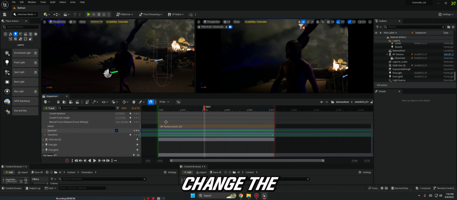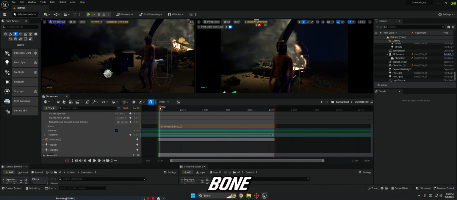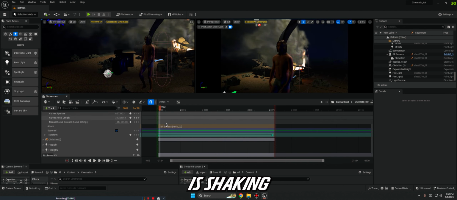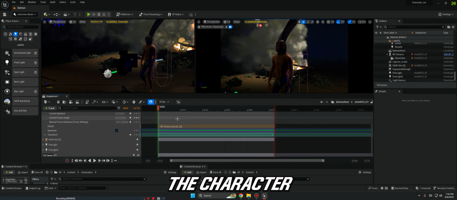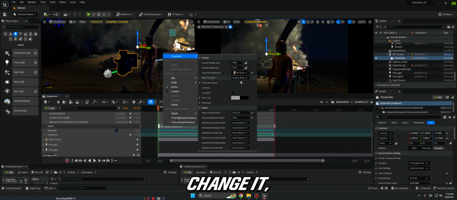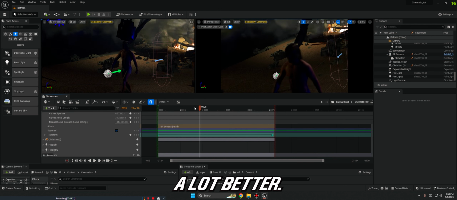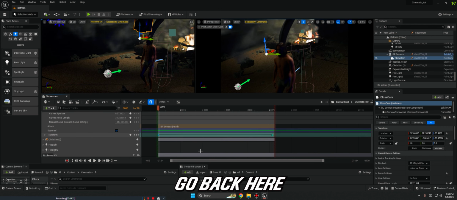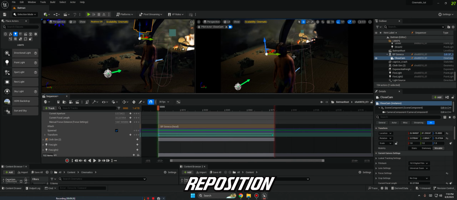Let's actually change the attachment bone since the camera is shaking already from the character attachment. So let's right click our attachment, go to properties, let's change it, go down, and let's change it to head, and hit enter. That plays a lot better. So let's go back here and let's reposition our camera.